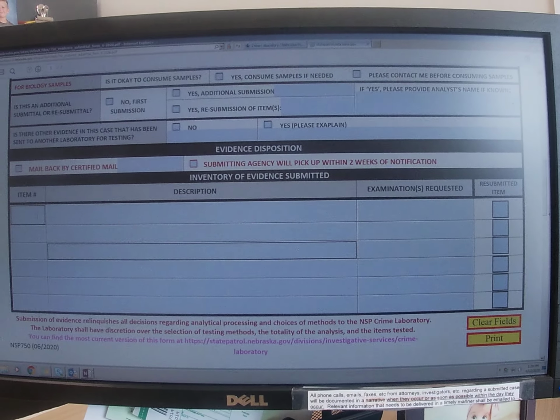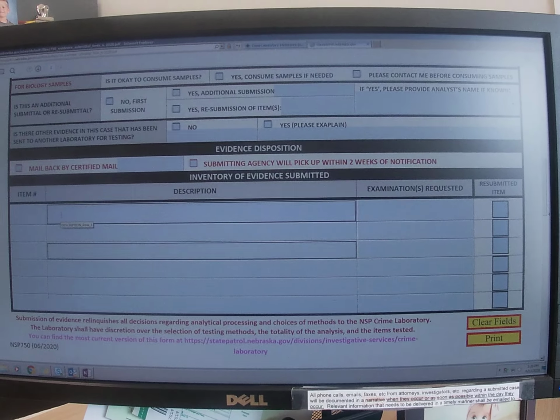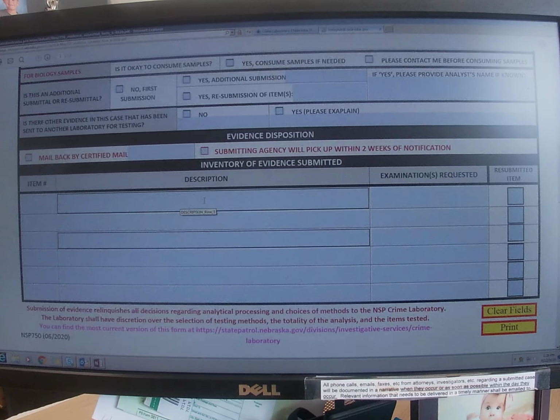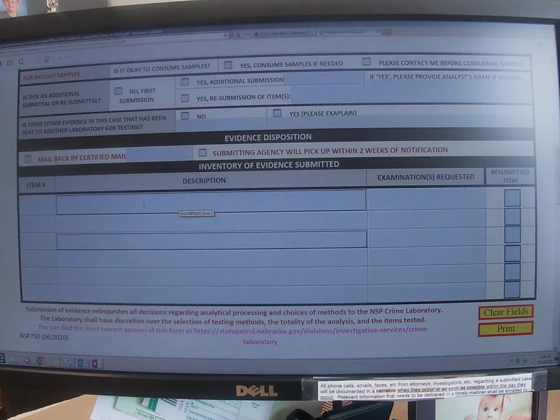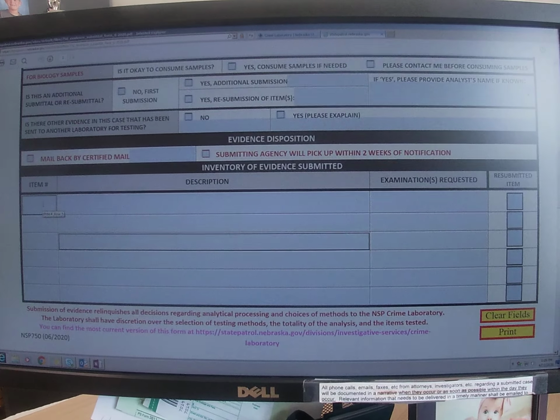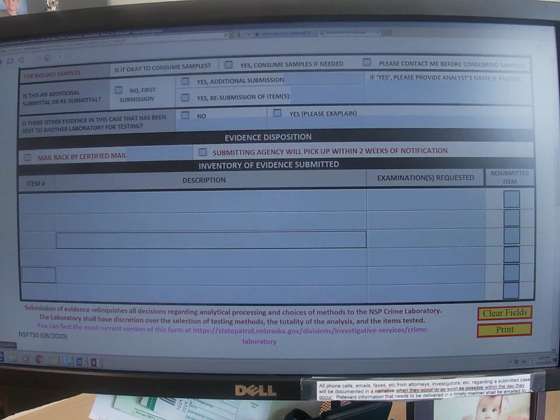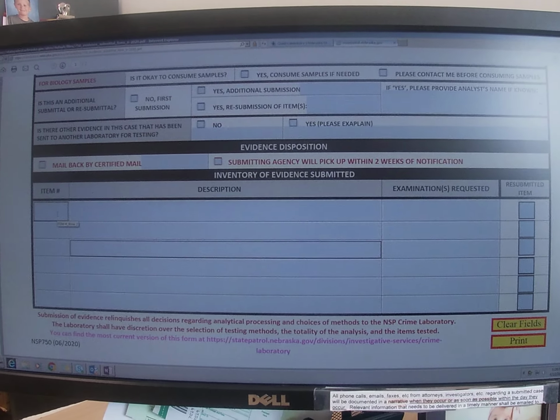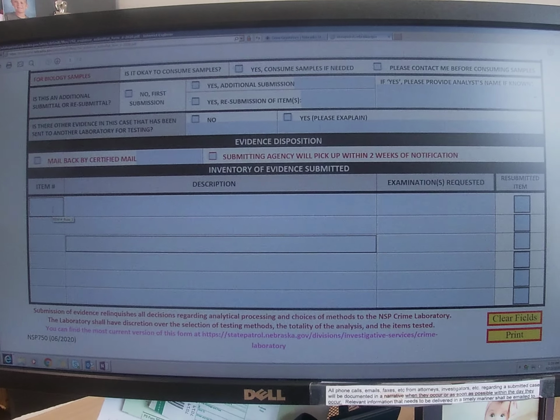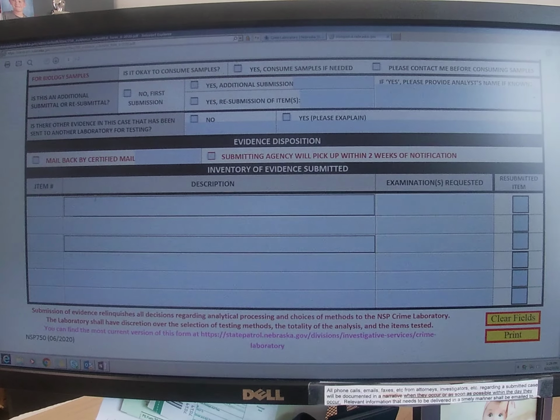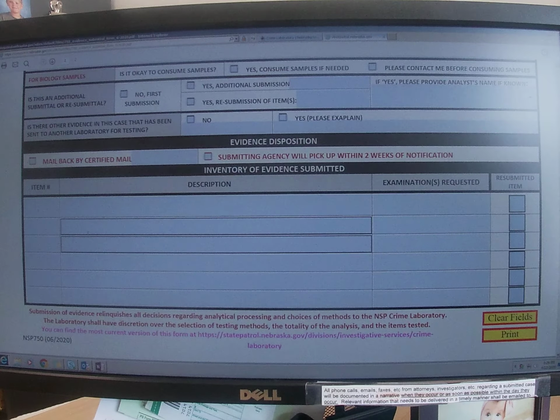Items. We need to know what the item is and what examination is being requested, and if it's a resubmitted item. Be descriptive here, but you don't have to be super detailed, but we need to know what's in the packaging. And the item number, this could be 1234, or it could be the item number that your agency uses to identify it. Here at the lab, we will enter things in the order that they are listed.